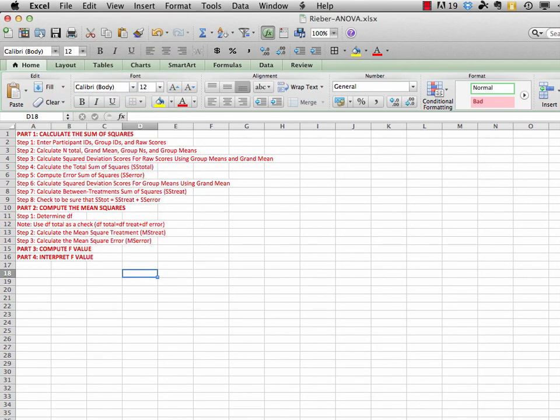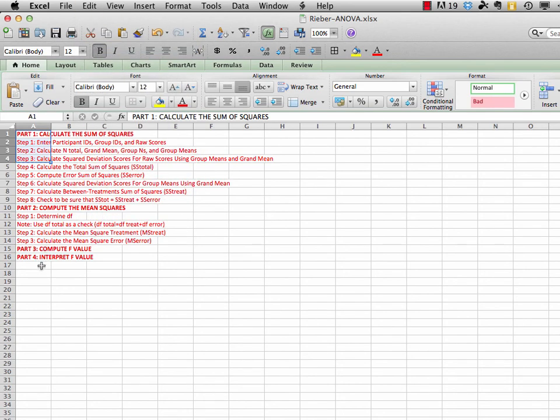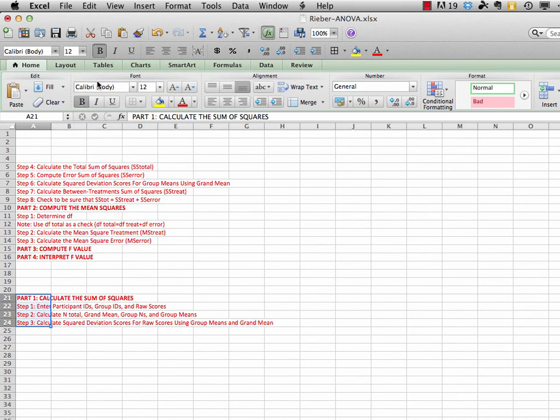I think you'll find having these steps in red will be a wonderful guide as we go through this complicated set of procedures. Let's begin by taking part 1 and steps 1, 2, and 3. So I'm just going to highlight those. I'm going to go up to Edit and choose Cut. And I'm going to leave 4 blank spaces or rows. And so in the 5th row, click on that cell and choose to paste. And that's where we will start.